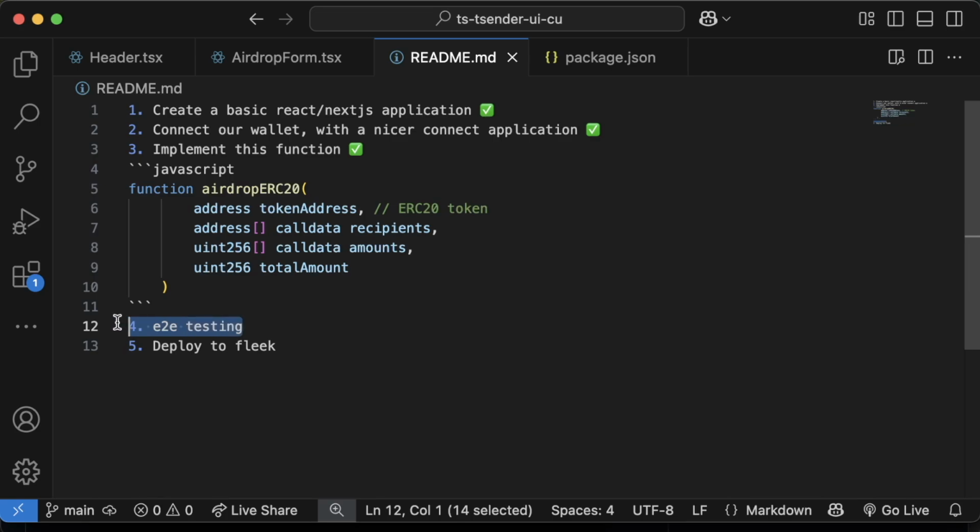So we want to make sure that our entire application does what we want it to do. First, we're going to teach you the basics of E2E testing, or end-to-end testing. And then finally, we're going to deploy this application to Fleek. Yes, you will have a website that you will have deployed, which is fantastic. And then we're going to be done with this section. So let's go ahead and talk about end-to-end testing.